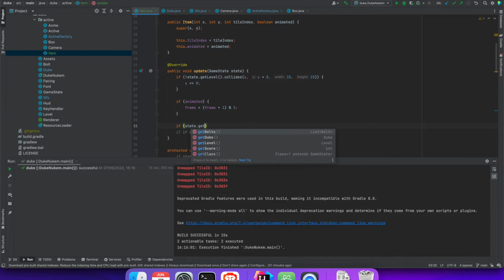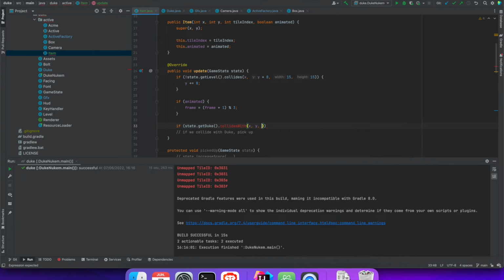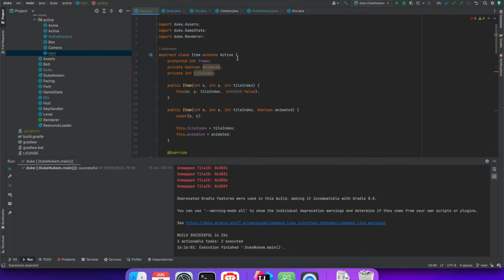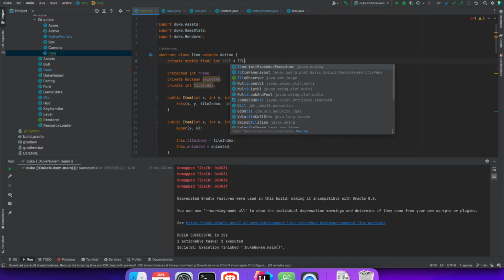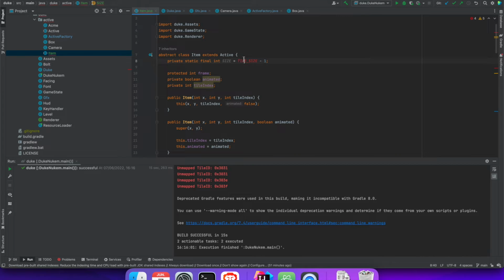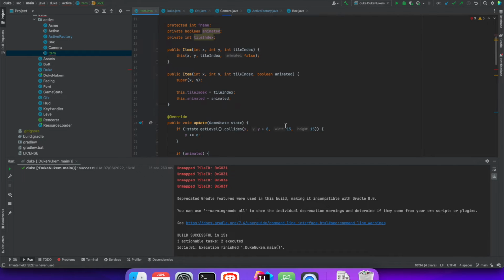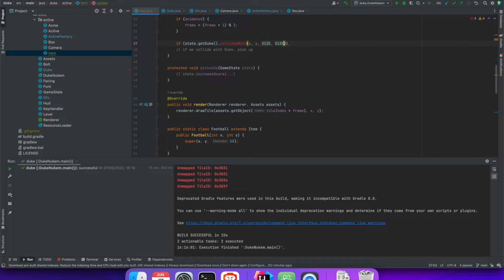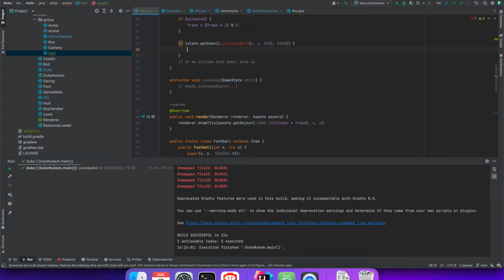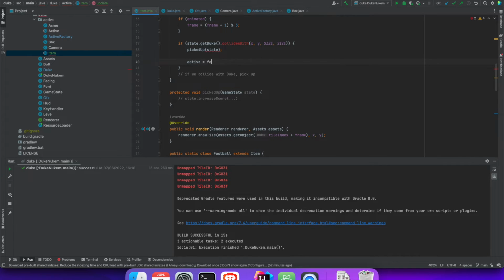So if state get Duke collides with our x, y, and our width and our height is going to be also, let's see, private static final int size 15, I guess. And the tiles, I'll just do tile size - 1. And then let's go ahead and do size, and then here also size. So if we collide with Duke, then we can say we're picked up and pass through the game state. And let's set our active to false.